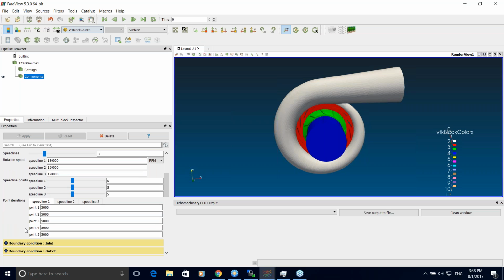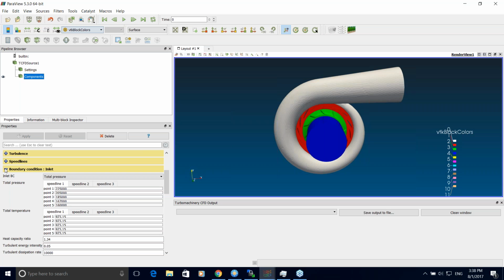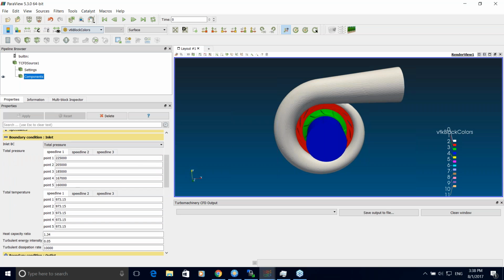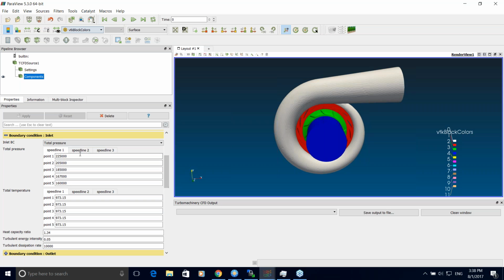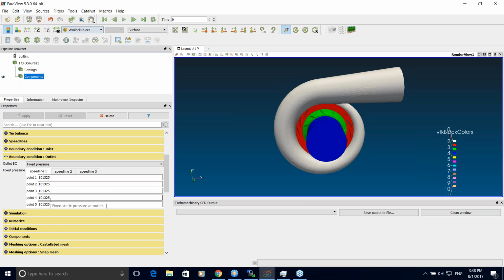Each point holds a maximum number of iterations. Each speed line holds several points to be simulated. The particular inlet boundary conditions are defined in this menu. Basically, at the inlet, we define the total pressure and total temperature, and at the outlet, we define a fixed static pressure, again for each speed line and for each point.